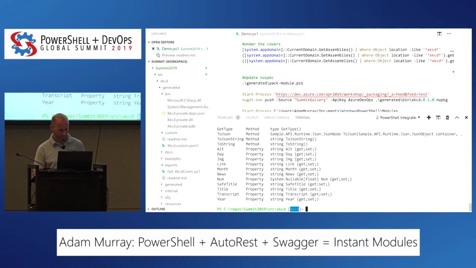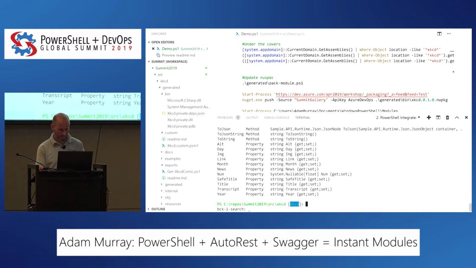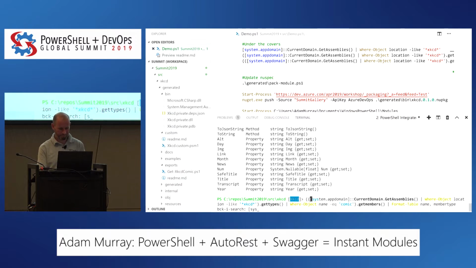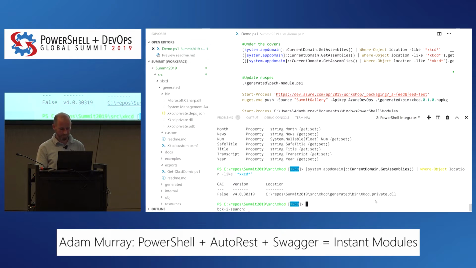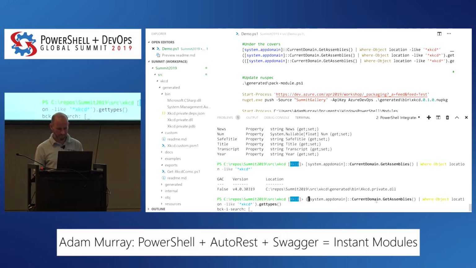So what we're going to do is look at System.AppDomain. We're going to use a bit of reflection to look at the assemblies, the DLLs that are loaded in our current PowerShell session, and filter by ones that have XKCD in the name. So there we can see in this session the DLL that we compiled and were looking at previously.